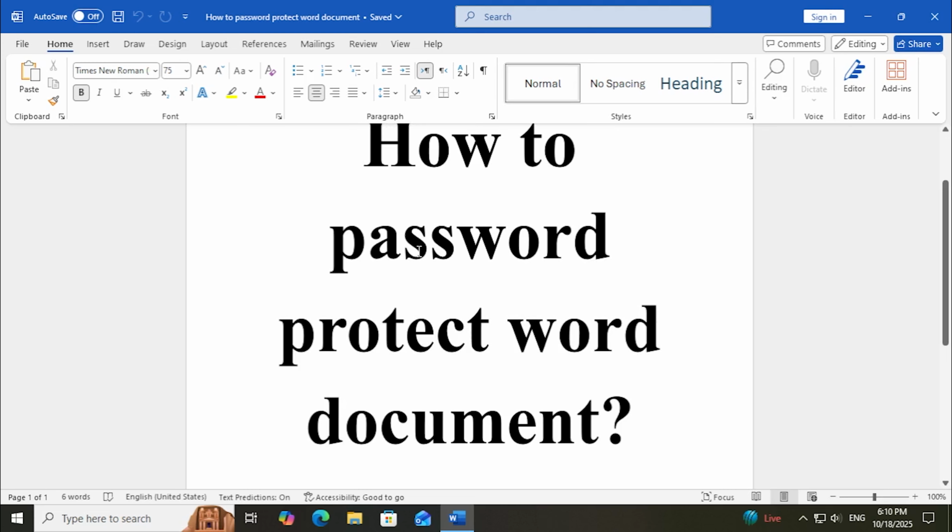So if you forget your password, in that case you will lose all access to the document and you can never reopen it. So make sure to remember your password.